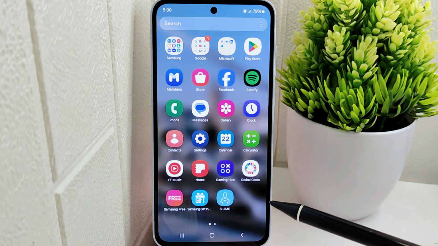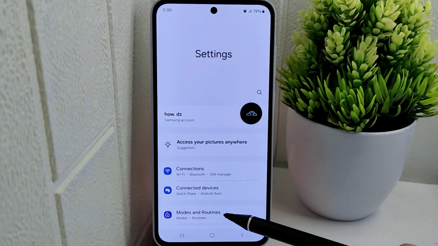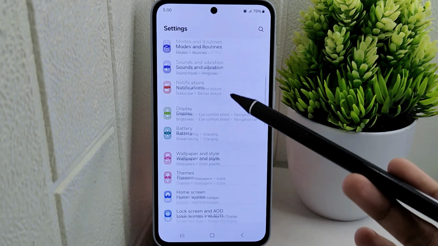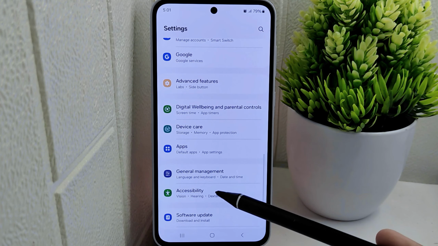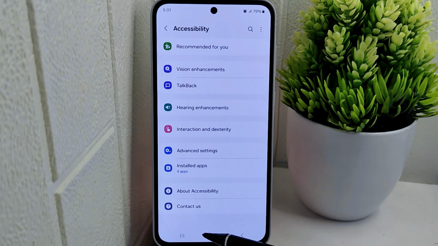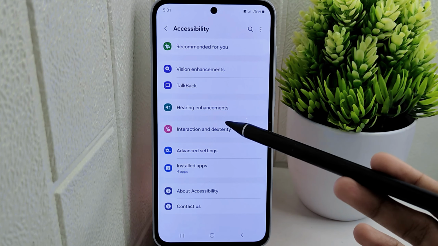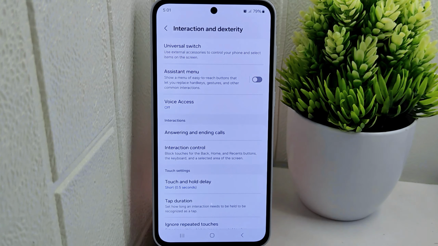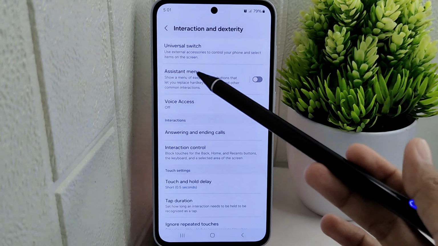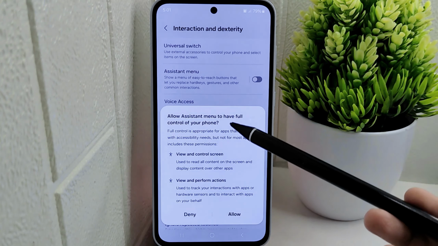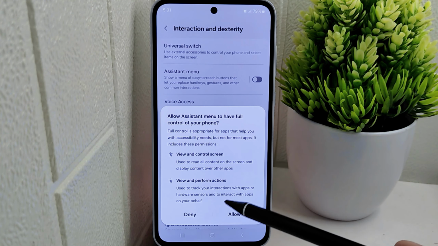To begin, open the settings menu on your device. So here, please scroll down to access the accessibility option. Okay, within this menu, enter the interaction and dexterity section. So you can activate the assistant menu by pressing the designated button and click allow to enable this feature.